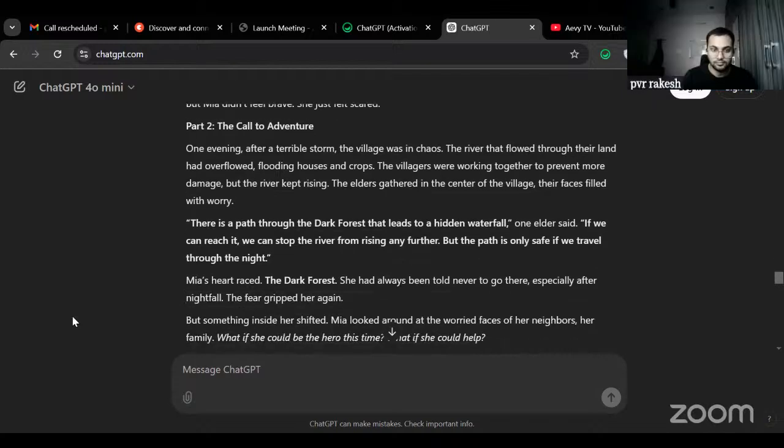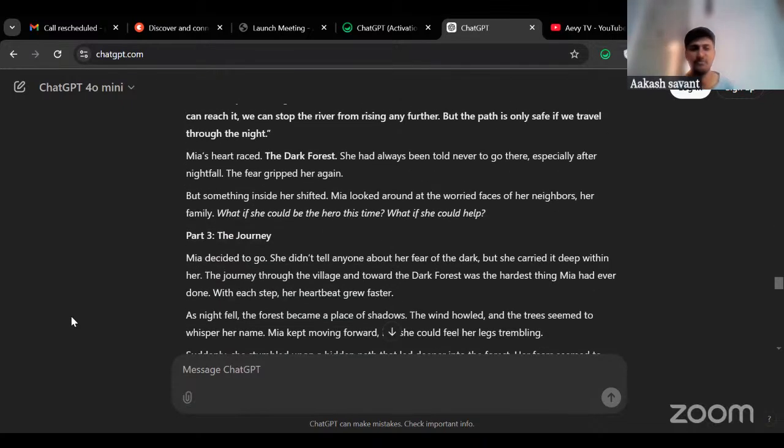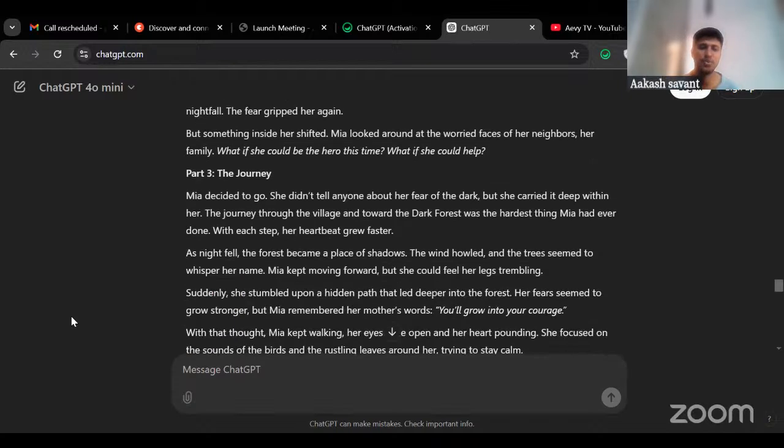Mia's heart raced. The dark forest. She had always been told never to go there, especially after nightfall. The fear gripped her again, but something inside her shifted. Mia looked around at the worried faces of her neighbors, her family. What if she could be the hero this time? What if she could help? Mia decided to go. She did not tell everyone about her fear of the dark. She carried it deep within her.